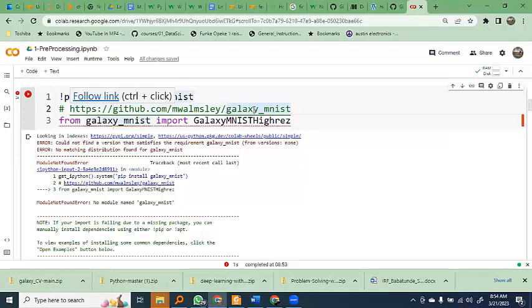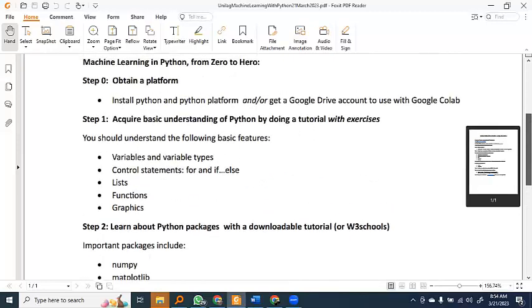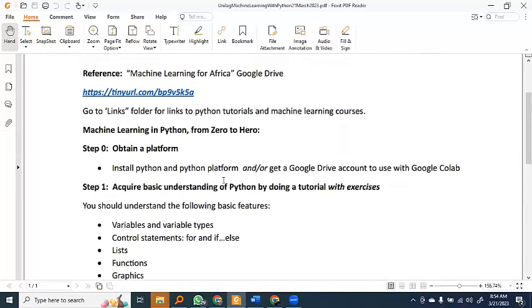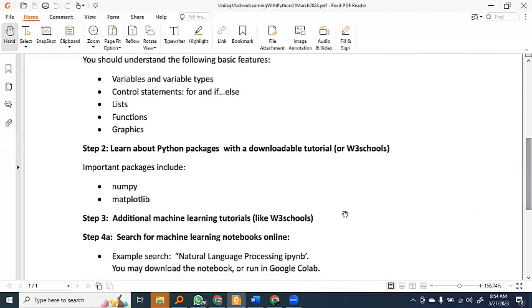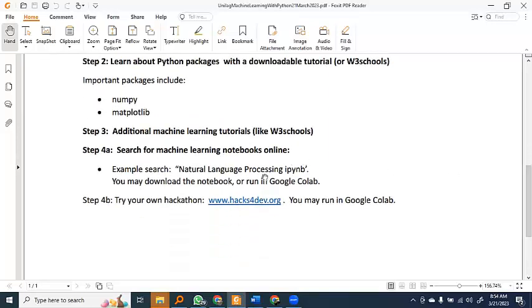Right. So just to recap from this document, there are several stages. Obtain a platform, acquire basic understanding. You can do that in W3 Schools. Learn about Python packages. You can also do that in W3 Schools. There are additional machine learning tutorials in W3 Schools, and you can search for machine learning notebooks online. And you can do all this using Google Colab. You don't even need to install anything.